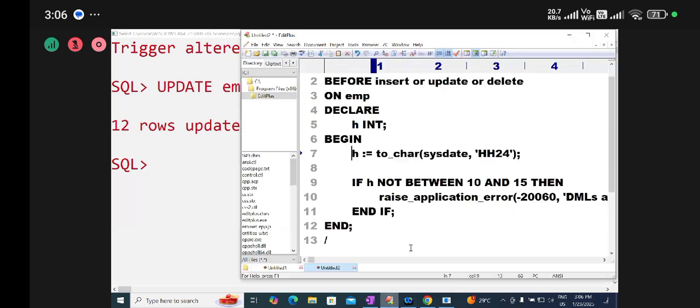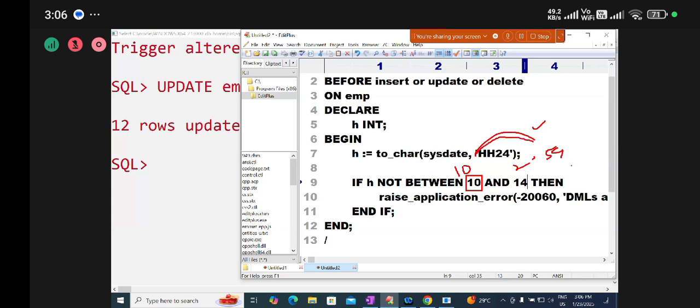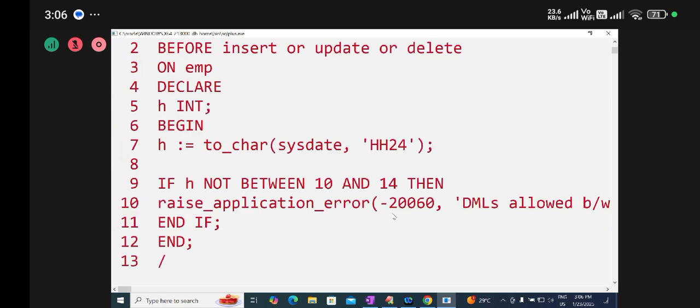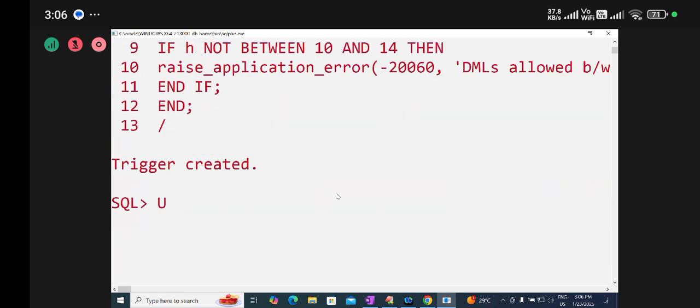Just for testing purposes, instead of taking 15, I'm taking up to 14. What is the meaning of this? From 10 to 2:59, it allows DMLs. If the time is not between 10 and 2:59, error. Just for testing purposes, I'm writing 14. Create this trigger again. See here, trigger created. Submit the update command now.